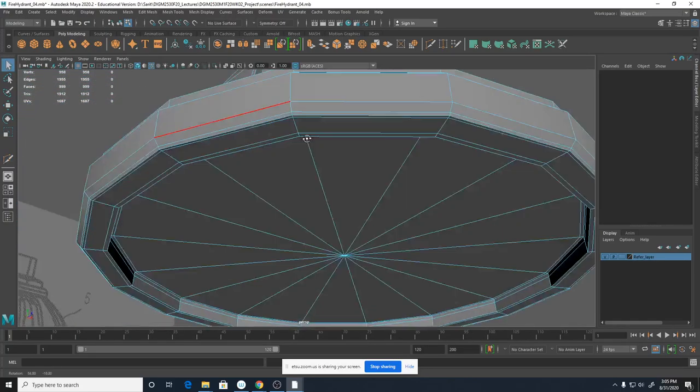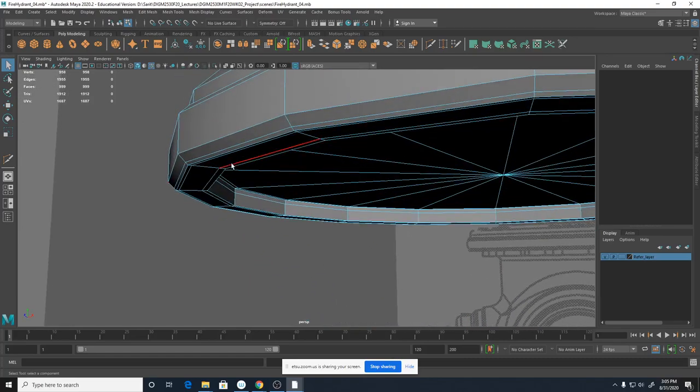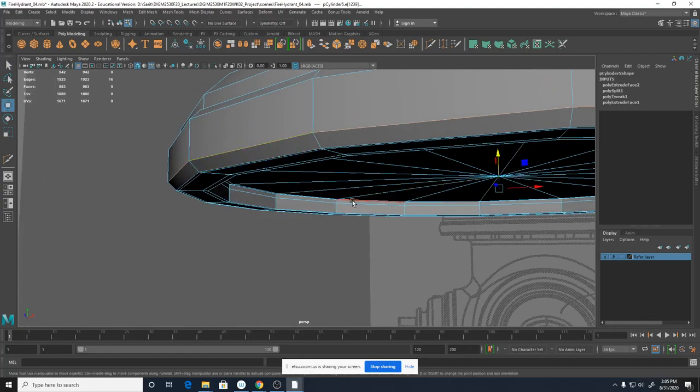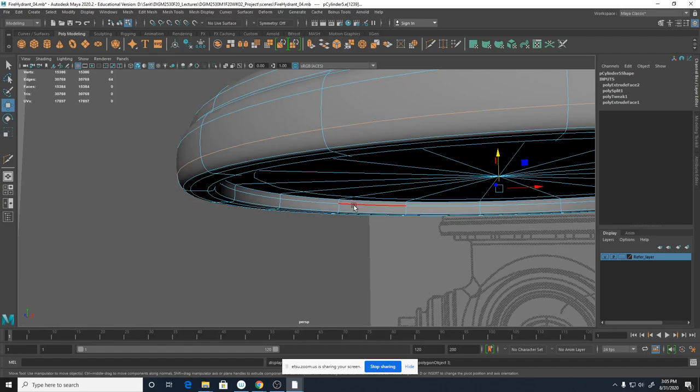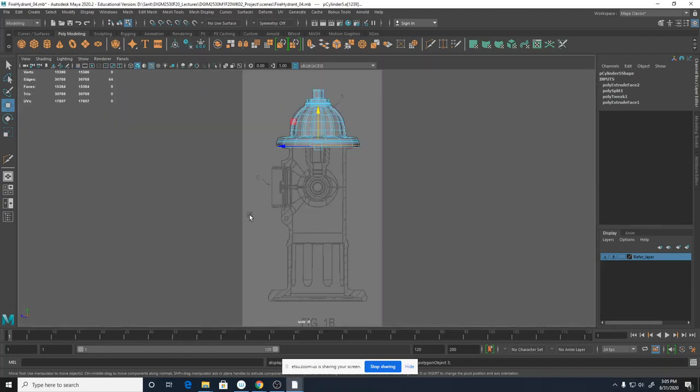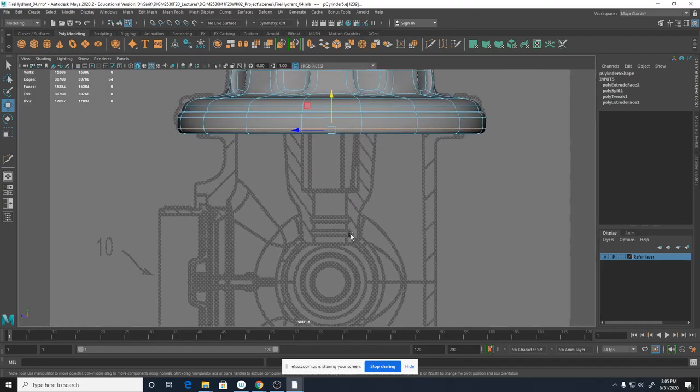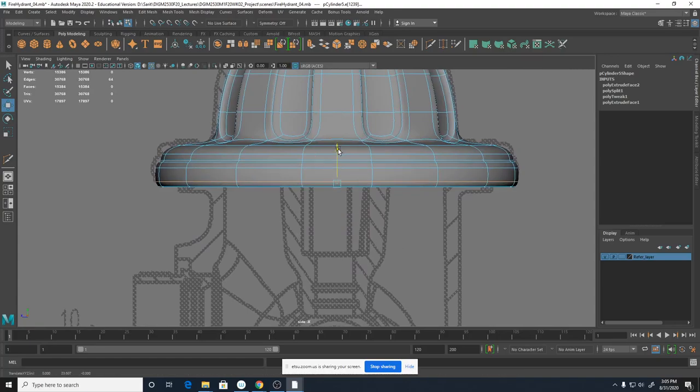I could, let me undo quick. I could move this ring. Double click on the loop. You can press 3 so that you can see how it looks. I want that to be a little sharper. This is sharper.